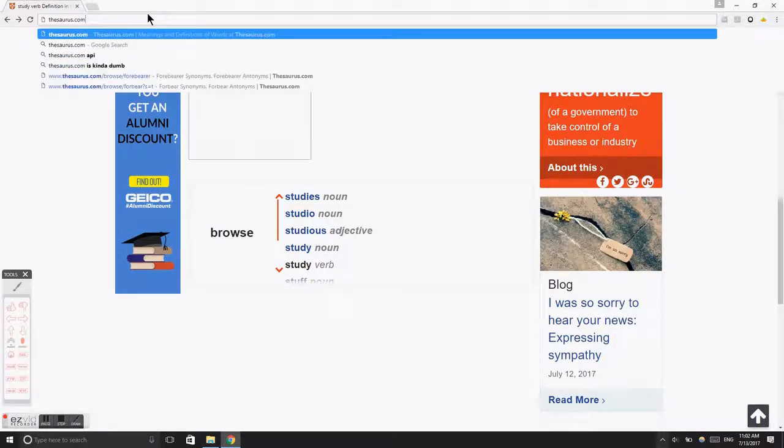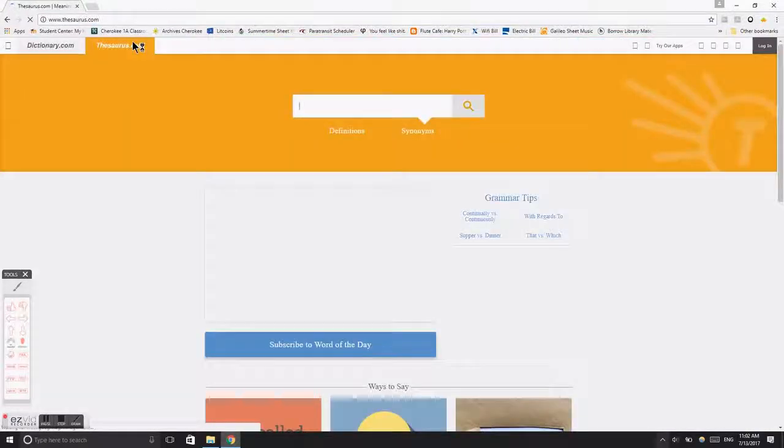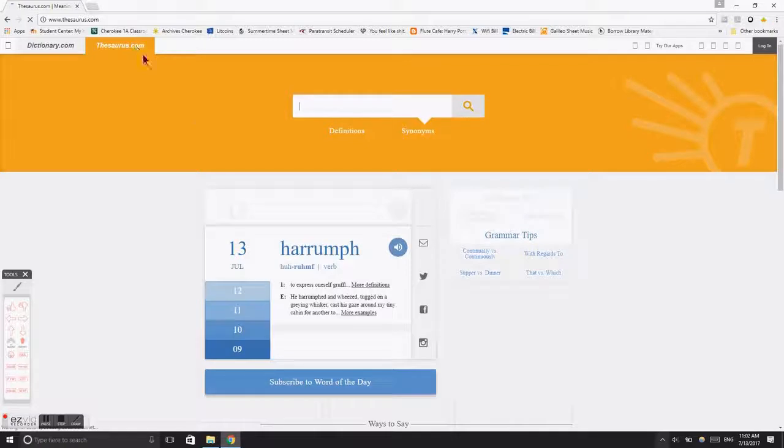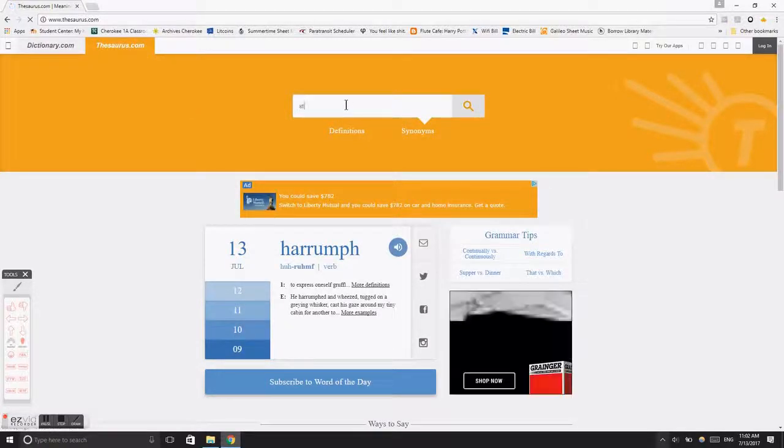So one place that you can find synonyms is in the dictionaries that we already used, where I showed you that there was either a list of synonyms or a place to click for synonyms. But another place that you can find them is in a thesaurus. A thesaurus just shows the synonyms for words. In this case, we can go to thesaurus.com to get synonyms.